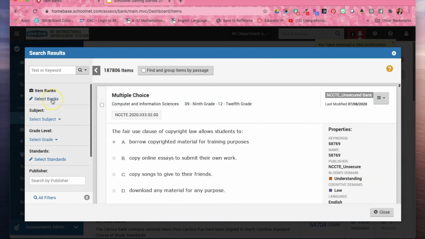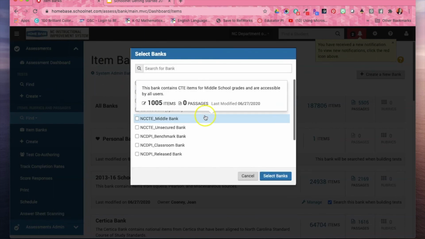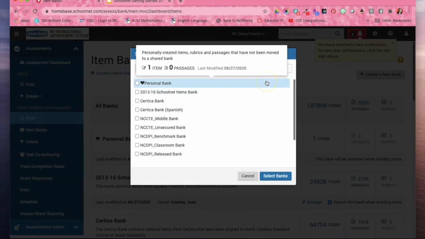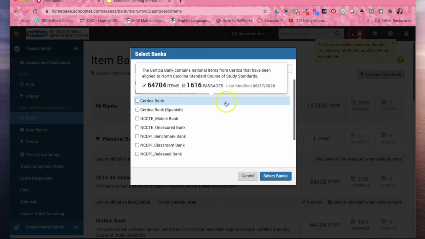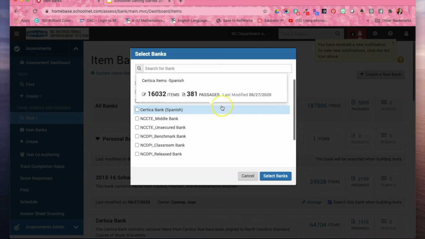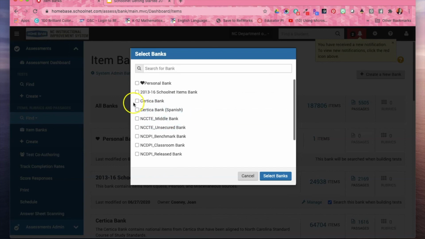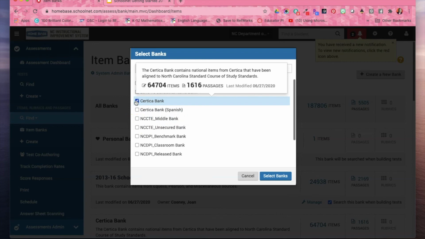So the first thing I wanted to talk about is the item banks that are in Schoolnet. So Schoolnet has a variety of item banks that you can see. So you have your personal bank, which is items that maybe you've created on your own. But then we have item banks that everyone sees, right? So we have a Certica bank. All of these items have been aligned to North Carolina Standard Course of Study. We have a Certica bank with English items, and then we have a Certica bank with Spanish items. We took your feedback, and we heard that the Spanish items are great, but we need them all in one place. So by checking different boxes here, I'm choosing to search different item banks.